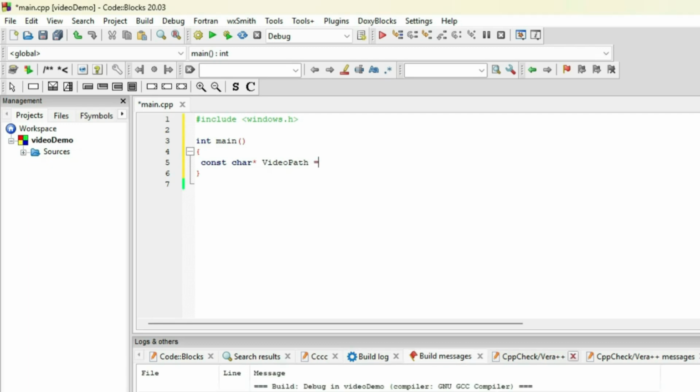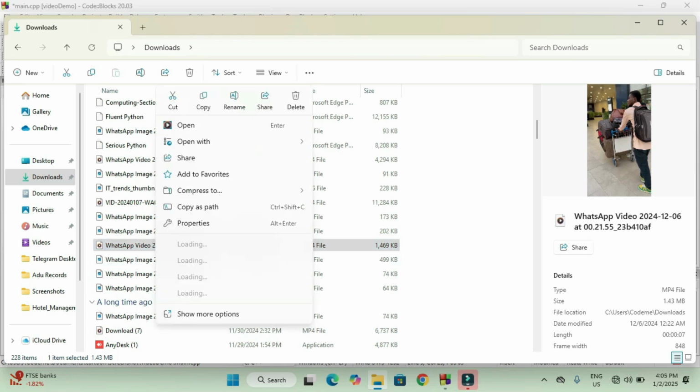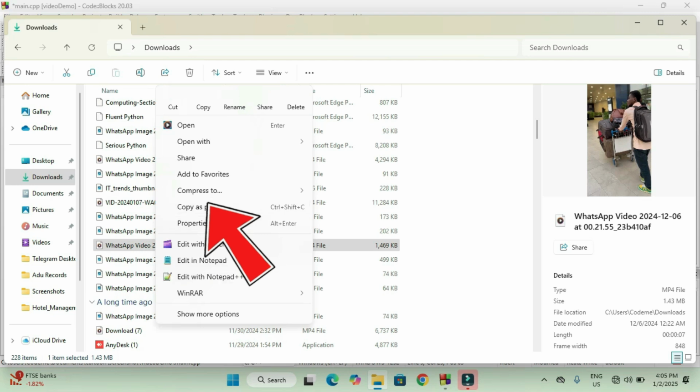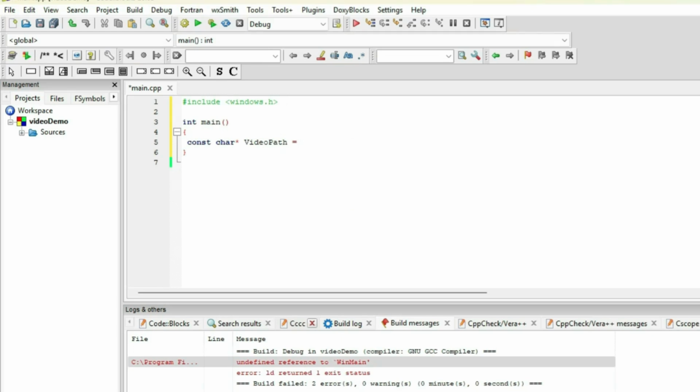So you go to your directory and look for your video path. So I'll go to the file explorer and I'll right click this video and click on copy as path, and later I'll come back to my text editor. So after that I will paste it, and I'll bring my semicolon.